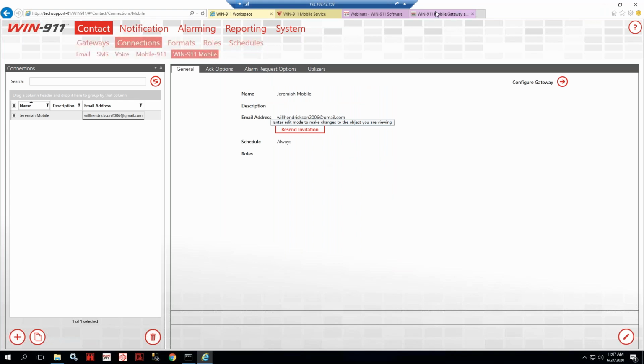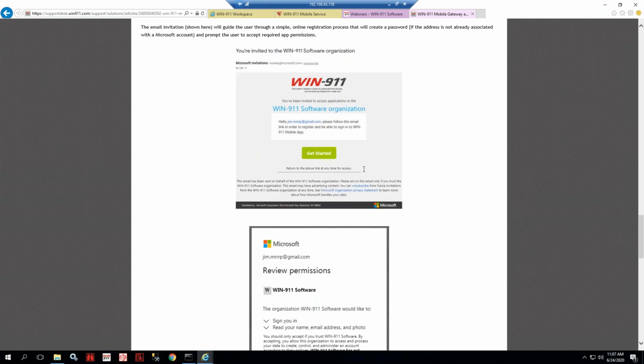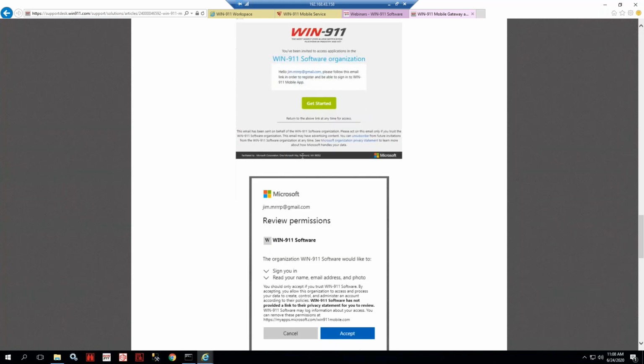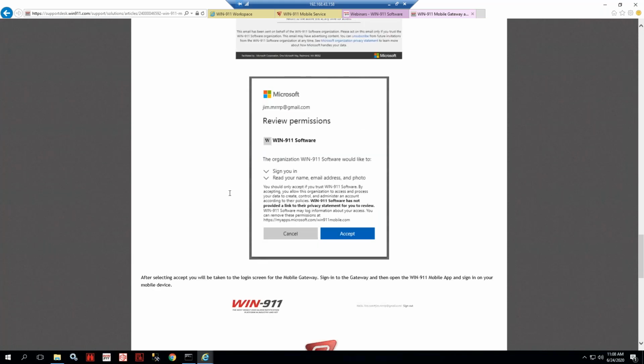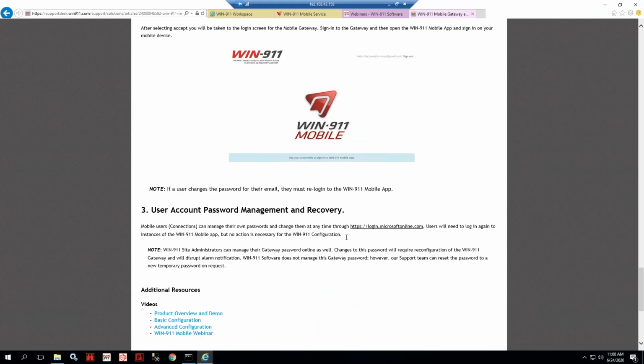That's it. And when you put in that email, it's going to send you an invitation from Microsoft Online. It looks just like this. And as soon as you get that invitation, you just follow the link, get started. You're going to go tie this to a Microsoft account the same exact way, put in a new password for yourself, allow the permissions, hit accept, and there's your credentials to log into the mobile.